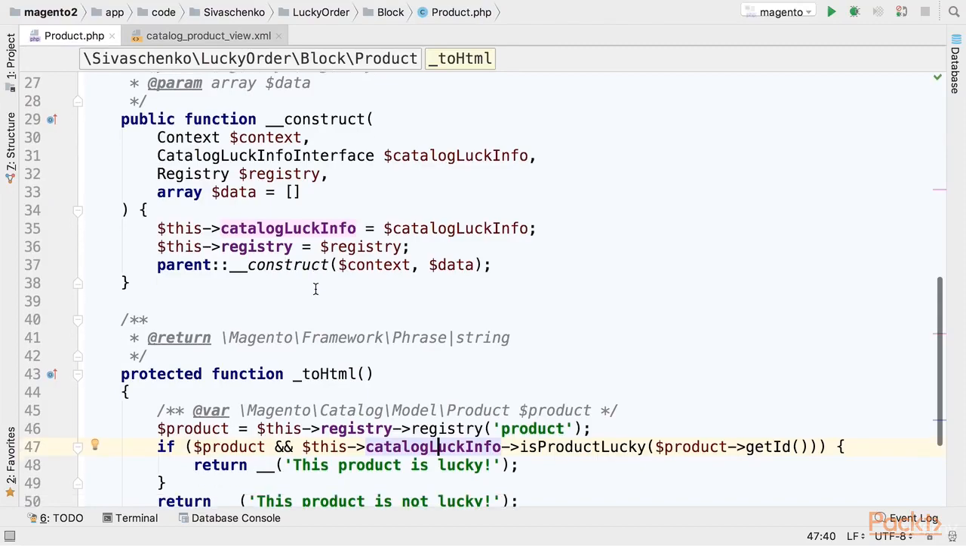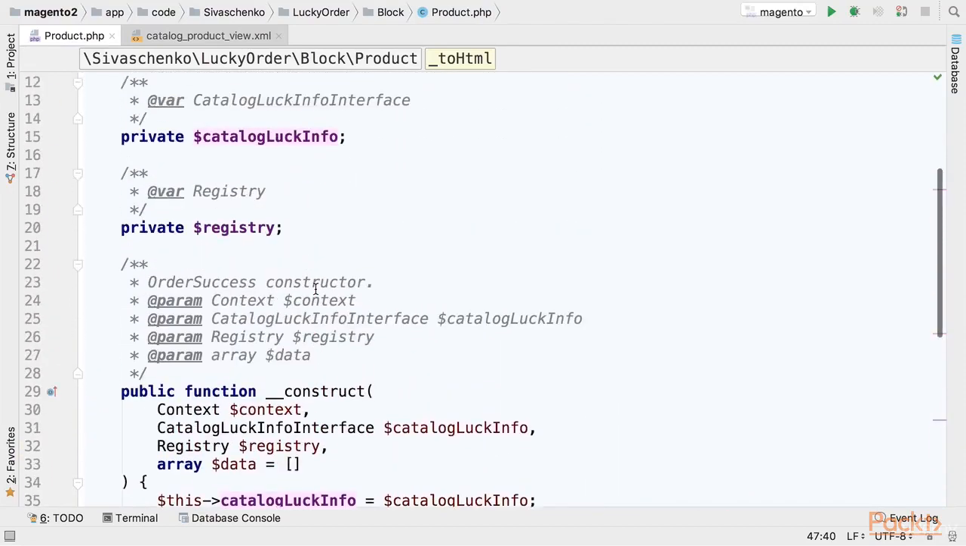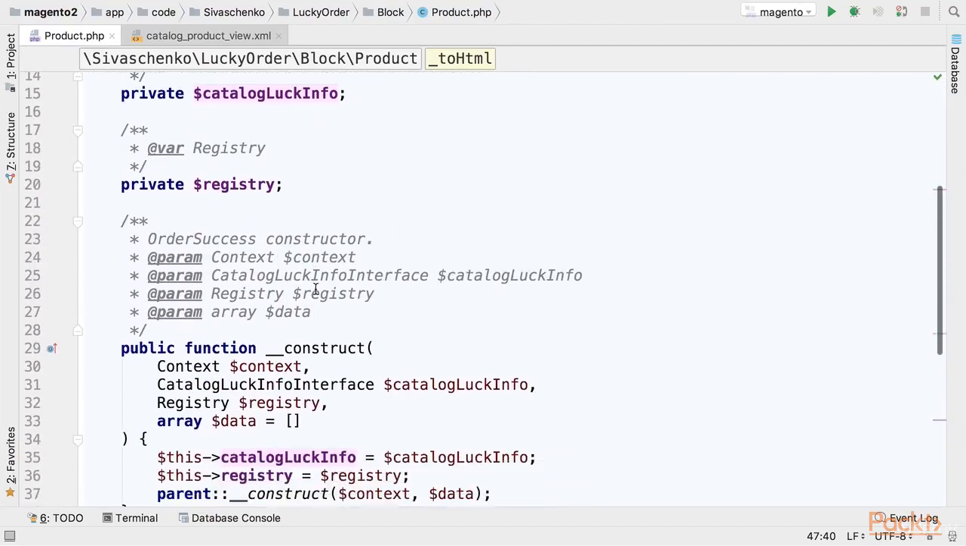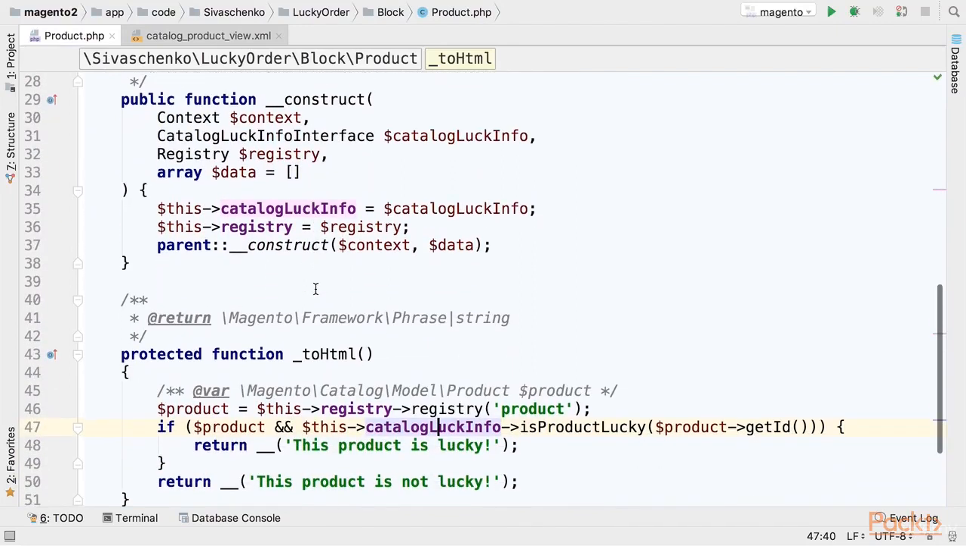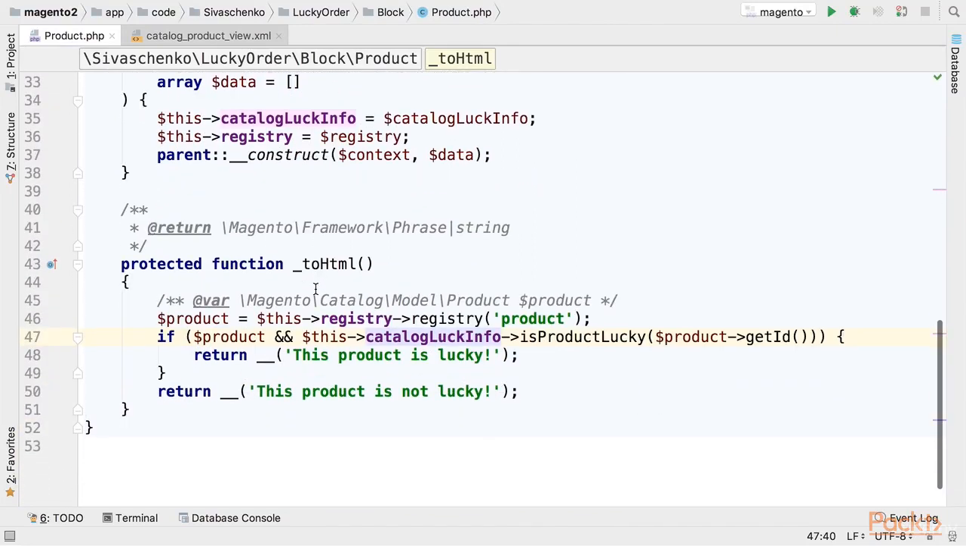The class itself doesn't have any functions related to cache. So by default, this block will not be cached in block cache. And such approach can be applied if parent block is cached or if the block is updated frequently and doesn't need to be cached, or if you are relying on page cache instead of block cache.